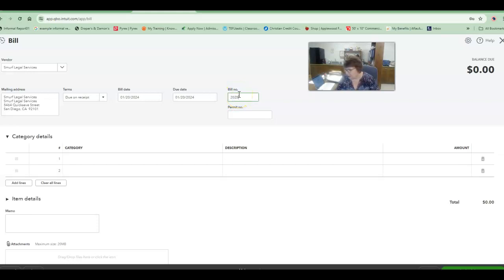Alright, on the bill number, it's very important that you document all source documents. So the bill number, any kind of memo information that you could put in there would be beneficial for someone who comes along with audits.